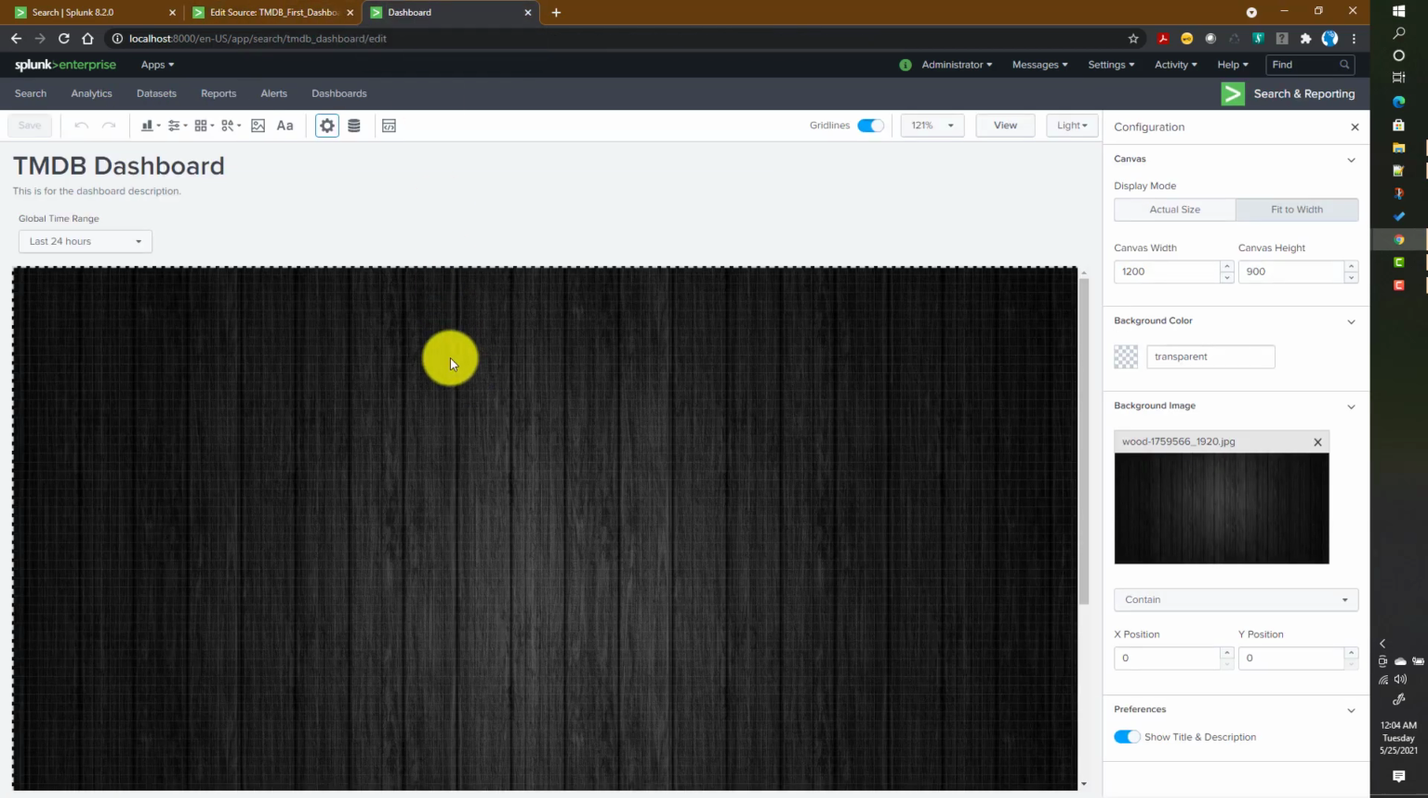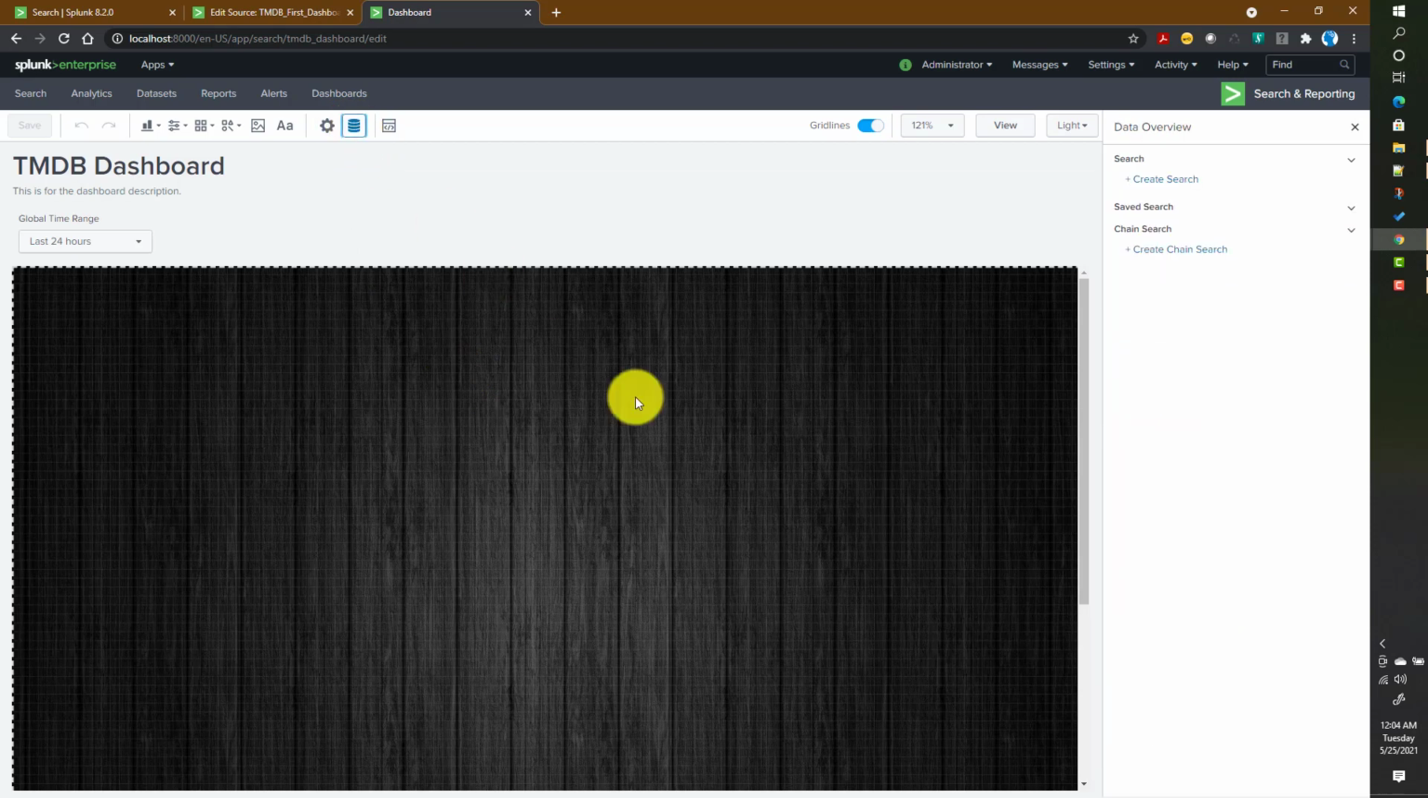If I just go over here, this particular option is nothing but the data source. From here, you can create a search, you can create a saved search, which will automatically show up over here when you create it. You can create chain searches as well. In this particular video, let's concentrate on the base search and chain searches. Maybe in the next video we will talk more about the saved searches and other stuff.